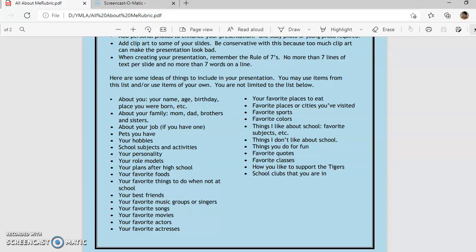after high school, your favorite foods, your favorite things to do when you're not at school, your best friends' favorite music groups or singers, favorite songs, favorite movies, favorite actors or actresses, your favorite places to eat, favorite places or places that you have visited. That could be cities, states, or countries.